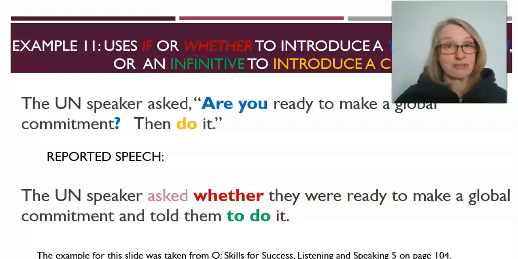So I hope that was helpful. On your worksheet, you've got those example sentences. Keep that handy for when you do your presentation so that you'll be able to report the information that you find from your sources.